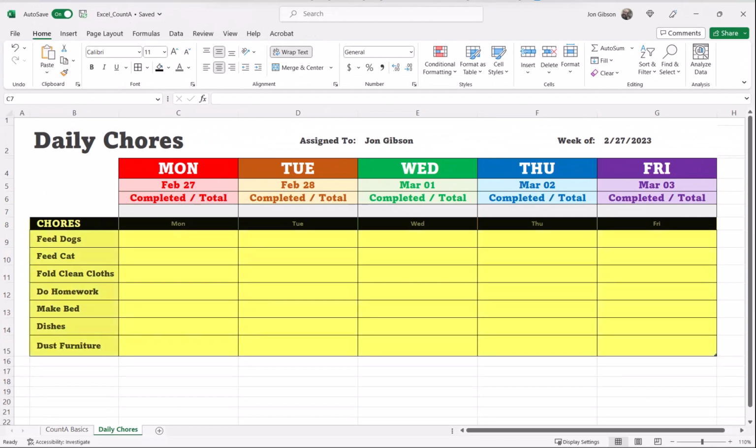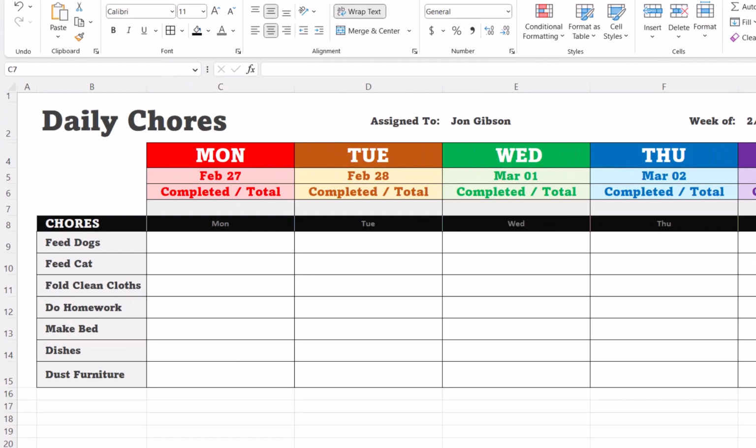Range B8 through G15 is an Excel table I've named Chores. I will be using the CONCAT function in this formula. You can find a link to the video tutorial in the description below.